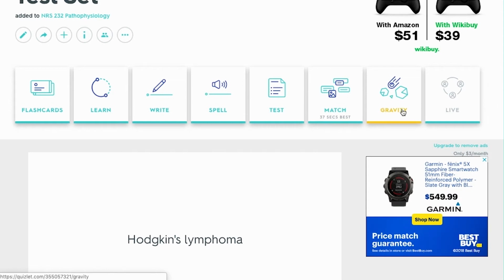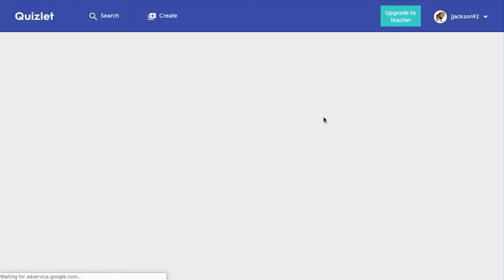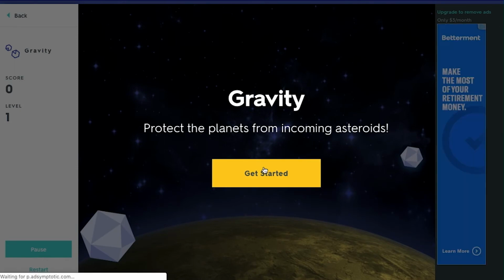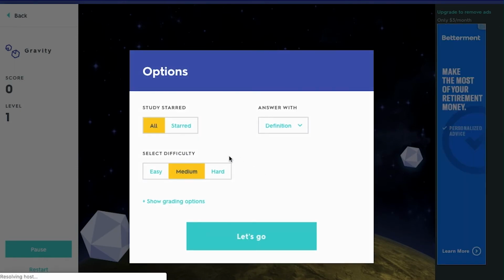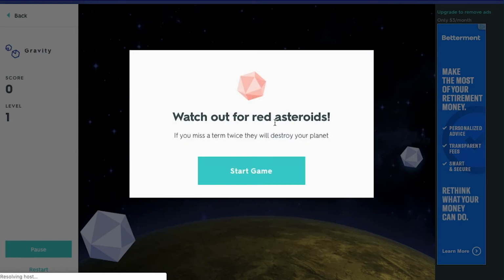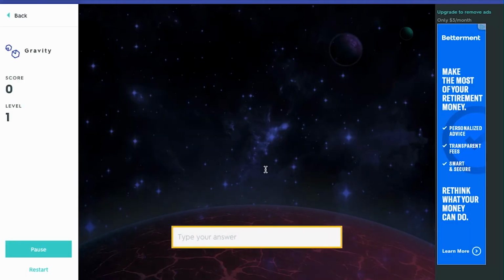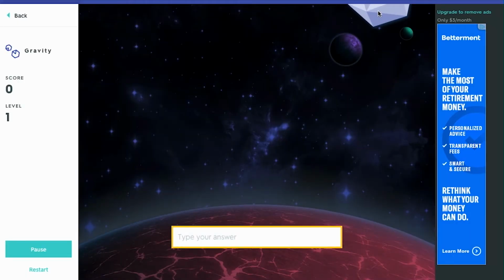Gravity is a game. You're going to have to be really particular about how you input your cards and your answers with these. If your study sets run 50, 60, 100 terms like a lot of them do in nursing school, it's going to be difficult to really get these down. But let's say we put it on easy because you just want to get an idea. It says watch out for the red asteroids. If you miss a term twice, they will destroy your planet, right? So the idea is these falling asteroids will destroy you if you don't type the answer fast enough.